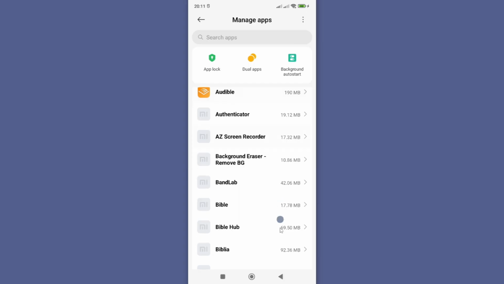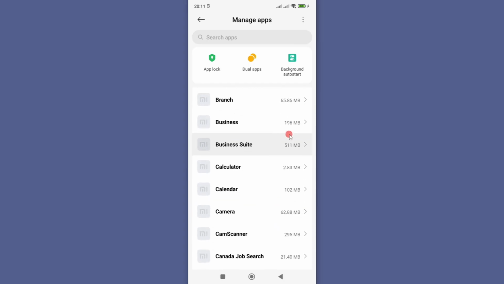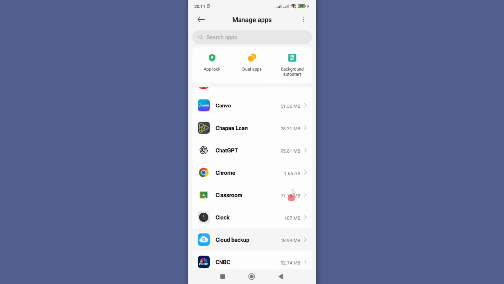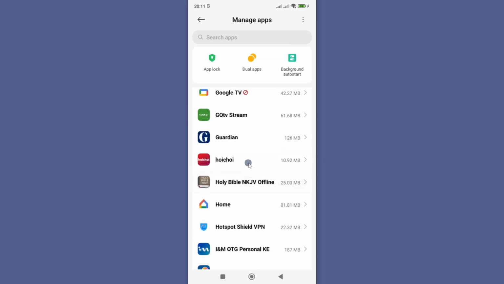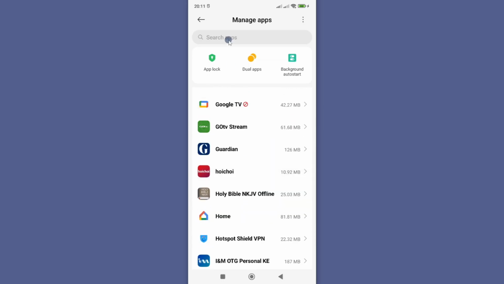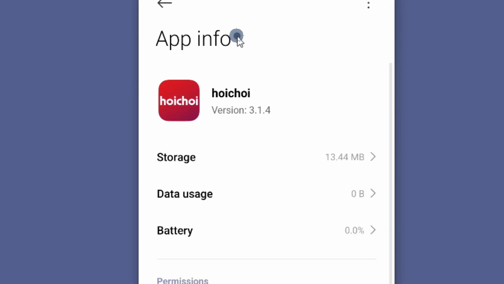For this tutorial, I'm on a Redmi smartphone. However, this process should be more or less the same on any other Android smartphone. Now from the list, find your app, and as you can see, my app is here. You can also search for your app using the search bar on top. Once you have found it, tap on it, and you can see we are on the app info page.